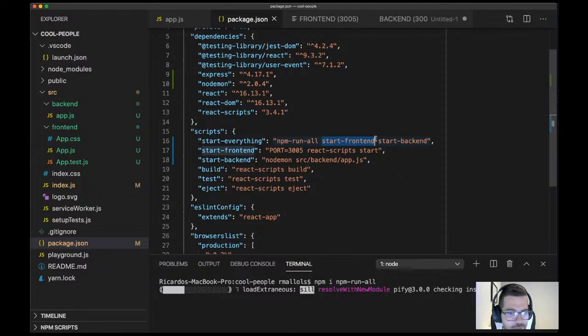In other words, we want to trigger both start frontend and start backend tasks in parallel. We want to start them at the same time, and we want to keep them running forever. So the way we can tell npm run all, please don't wait for one task to complete before running the other, is by simply typing -p. Yeah? Stands for parallel, like, hey, I want to run this task in parallel. So hopefully if we do that, we'll be able to run both frontend and backend servers in parallel.